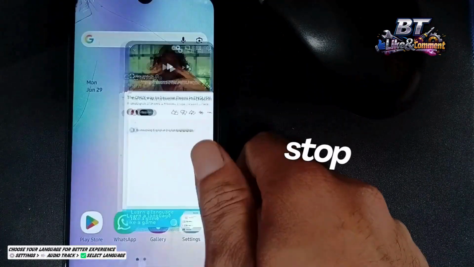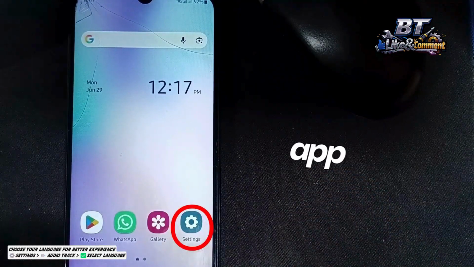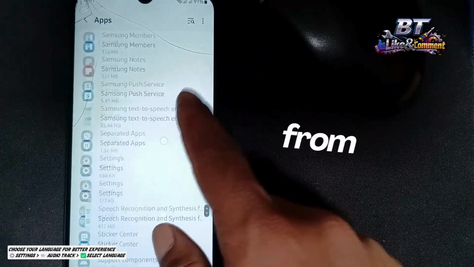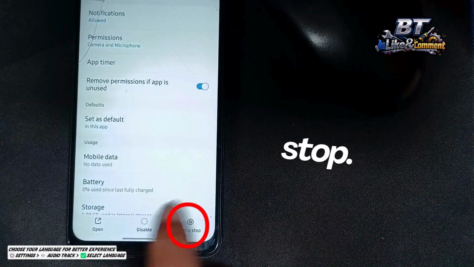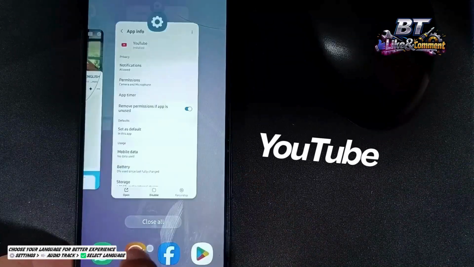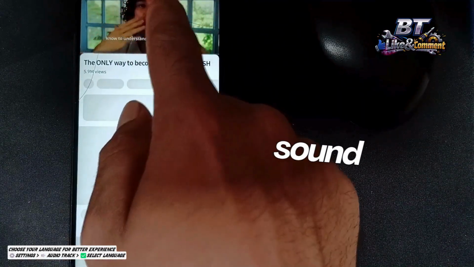Step 2. Force stop the YouTube app. Open the settings app on your phone. After that, tap Apps or App Management. Select YouTube from the list. Tap Force Stop. If a confirmation message appears, tap OK. Now reopen YouTube and play any video to check if the sound is working.